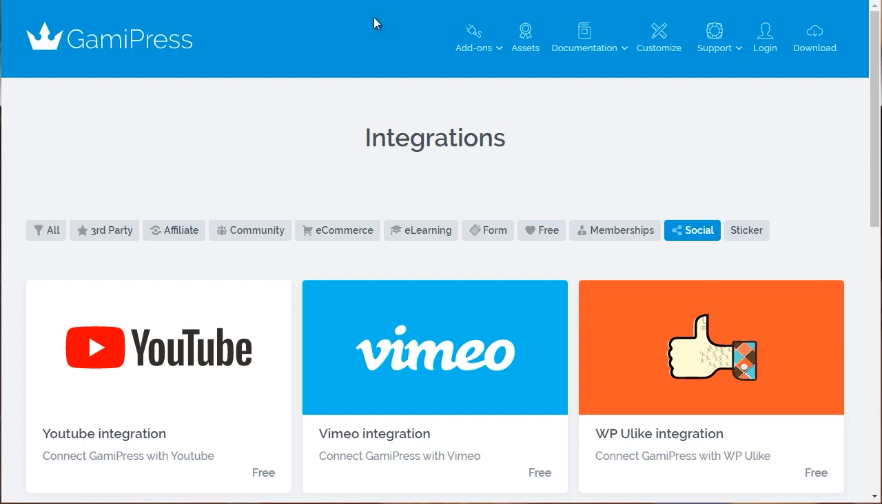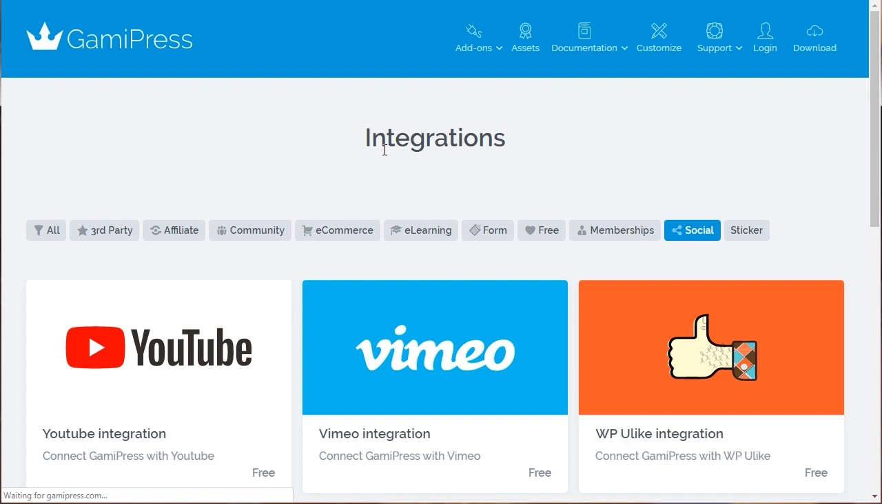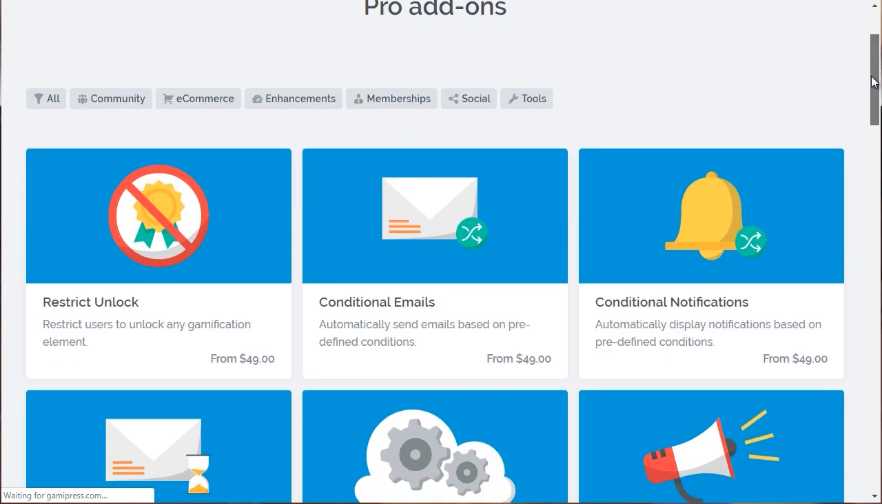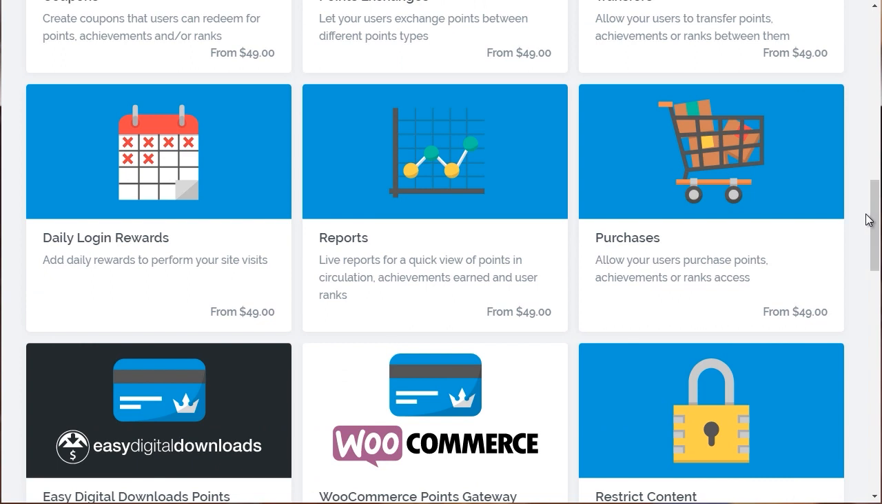Let's click on all. In fact, I'll click on pro add-ons. They have free add-ons that you can use, and they have pro add-ons as well. So you can see here, if people refer their friends, they can get points for that. Another thing is daily login rewards. That way you can get people to come back to your site and log in every single day. And by doing that, they get rewards and they get points that they could potentially use to buy other things.